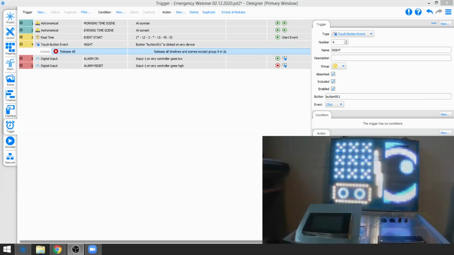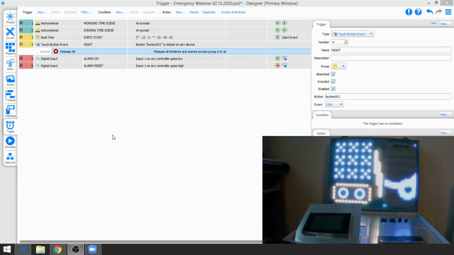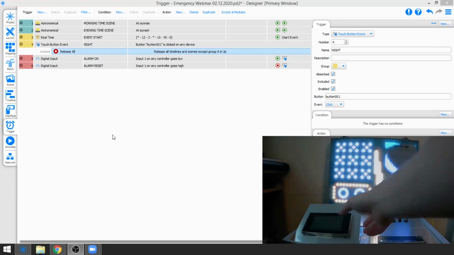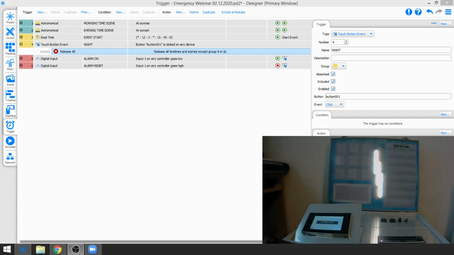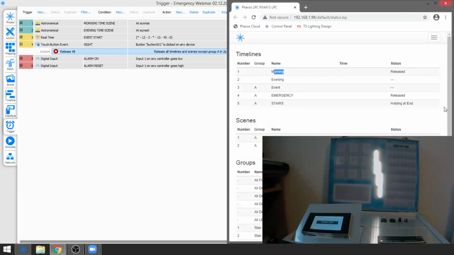So I'm going to go ahead and give that a go now. I'm going to press the TPC's button. And there you go, you can see that the playback has stopped. If I go to the web interface, you can see that both of them have been released. The only thing running is the stairs, which is currently holding at end.